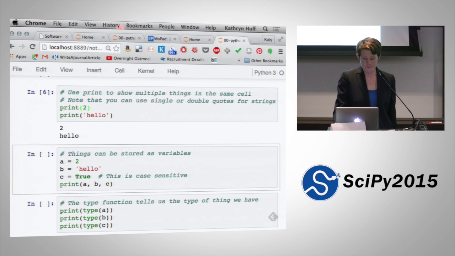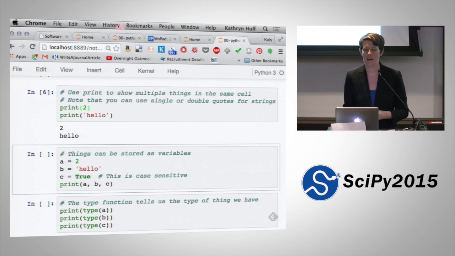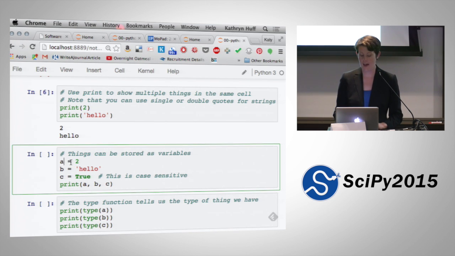Okay. So those things aren't stored in memory. You can't use them later. We're just printing them out. In order to store them and use them later, you give them a name. You want to give A a value, like you might say, my age is 17. Then you would say A equals 2 to set the value A equal to 2. You could set the variable B equal to the value hello.